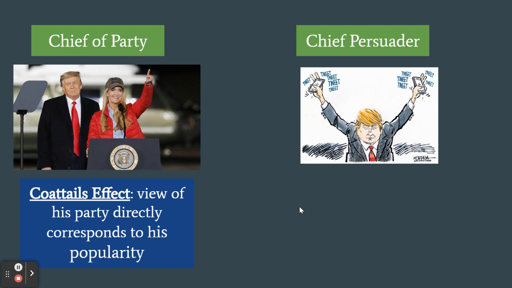And there's definitely something called the coattails effect. This is when your view of a party directly corresponds to the popularity of the president. If Biden is wildly popular, the Democrats will benefit from that. It's called riding the president's coattails. If Biden is very unpopular, the entire party is looked at negatively. Same thing with Trump. If Trump was super popular, Republicans would be looked at more favorably as a whole. If he was unpopular, they'd be viewed more negatively. So the president is the unofficial leader of his political party, and everybody in the party either benefits or suffers based on the president's performance.